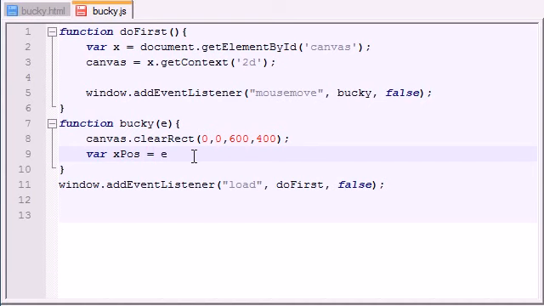and the information, like I said, is stored in that variable E, and it's actually called clientX. So this is basically the horizontal coordinate of the mouse event. So if your mouse was at like 100, 300, then the value of X position would be 100. If it was over here, it would be 200, 300.